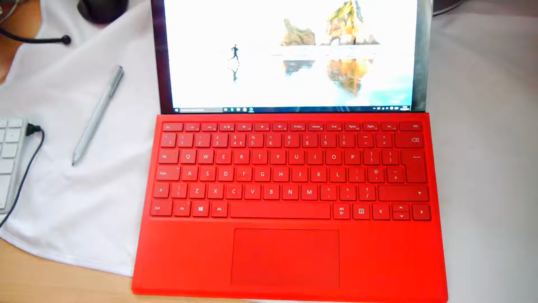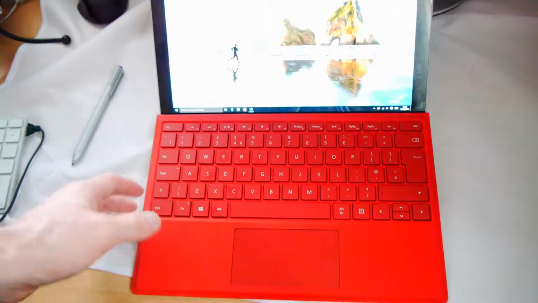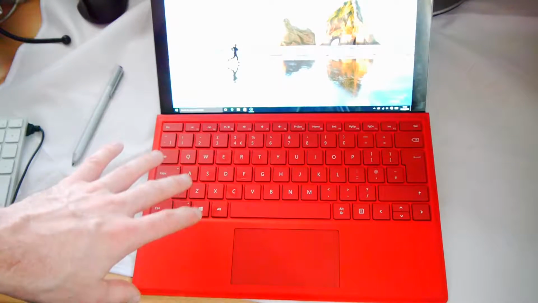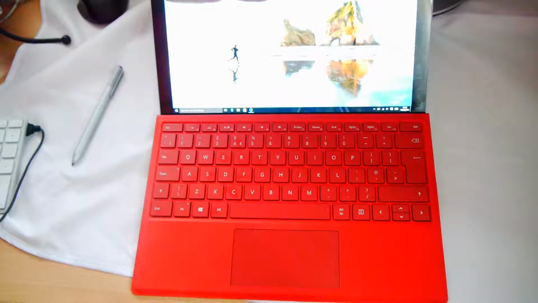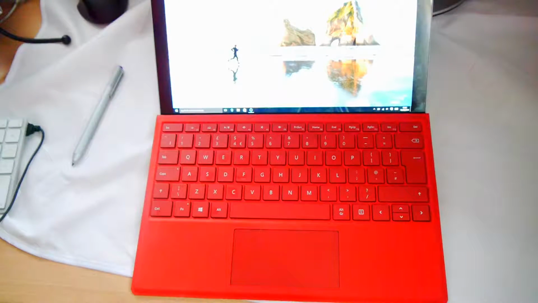And I've been really pleased with it. Again, I've only been using it a day or so, so it's early days. But I used it all last night on the couch. I was sitting with the Surface on the couch, and I was using this keyboard. And I was really happy with it.